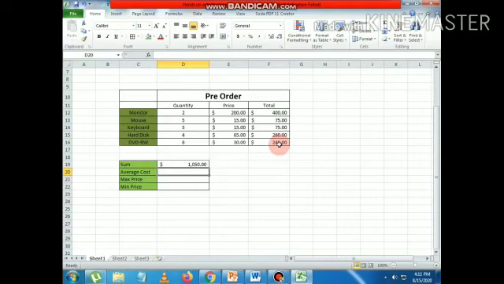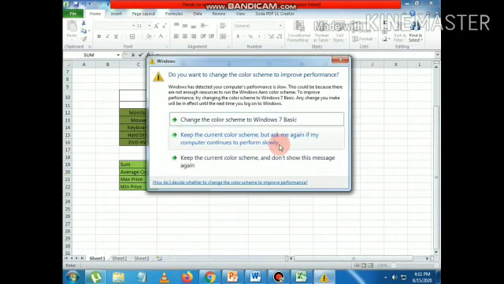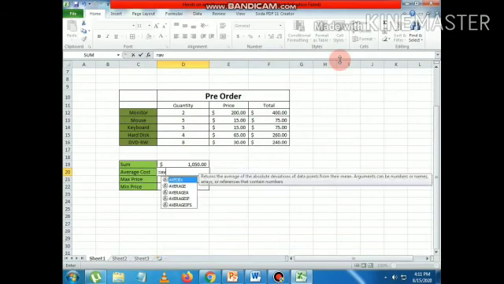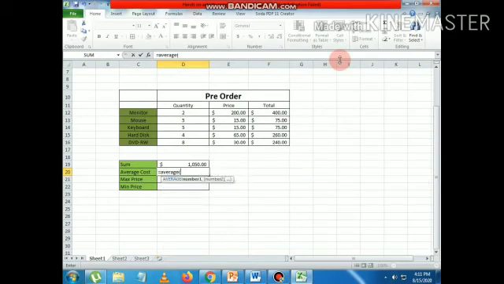Now I am going to calculate the average cost. For this purpose, I will put an equal sign. I will type average. I will put a starting bracket. I will give a range F12 to F16, column cell F12 to cell F16. Bracket close.